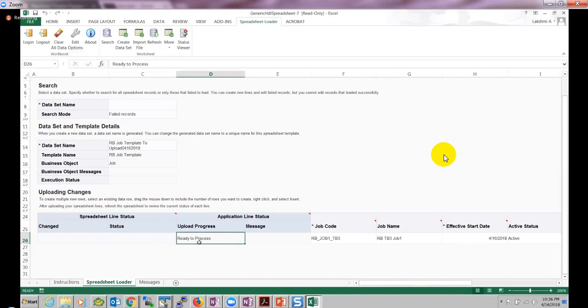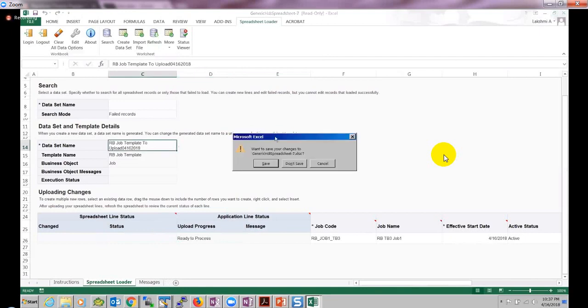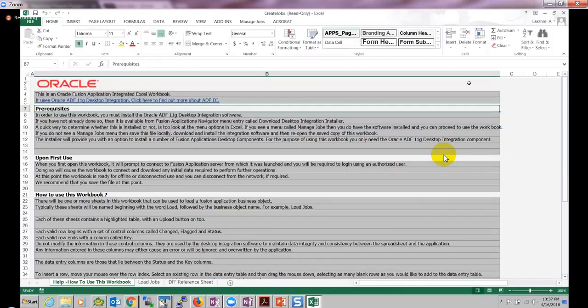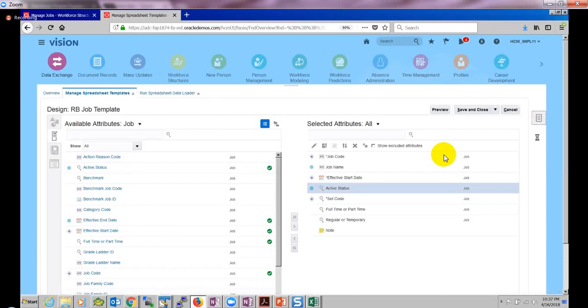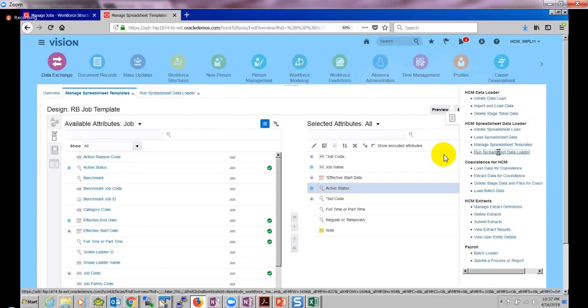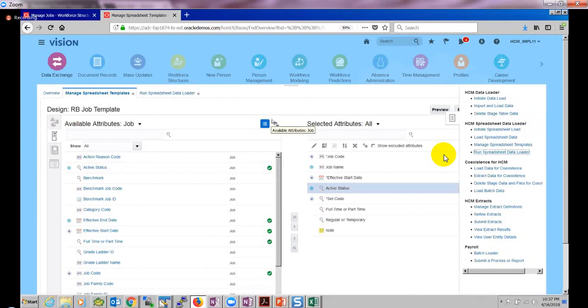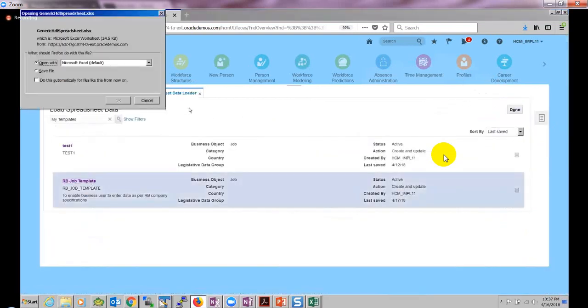So you have a choice. You can go and upload it now, or you can just close it. You know what the template name is. You can just close it and come back tomorrow, and again go back to your run spreadsheet template data loader, go here and again open it.